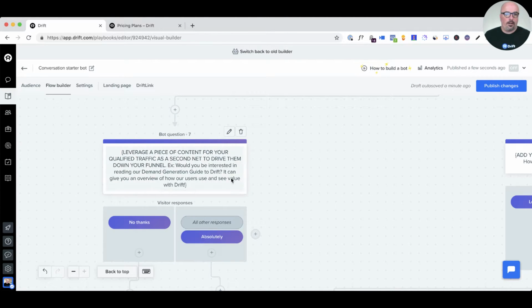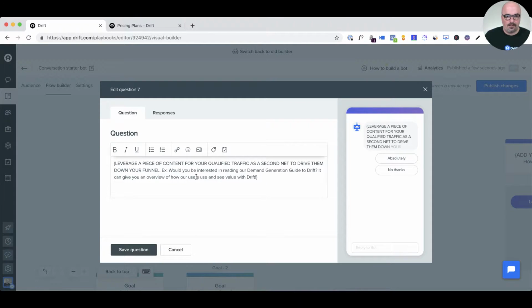So, all right, so bot question 7, leverage a piece of content as a second net to drive them down your funnel.